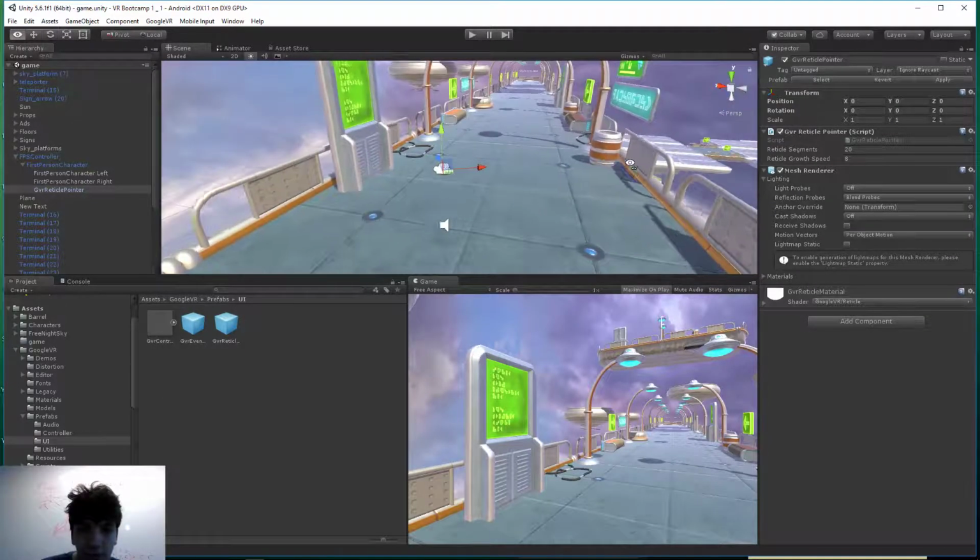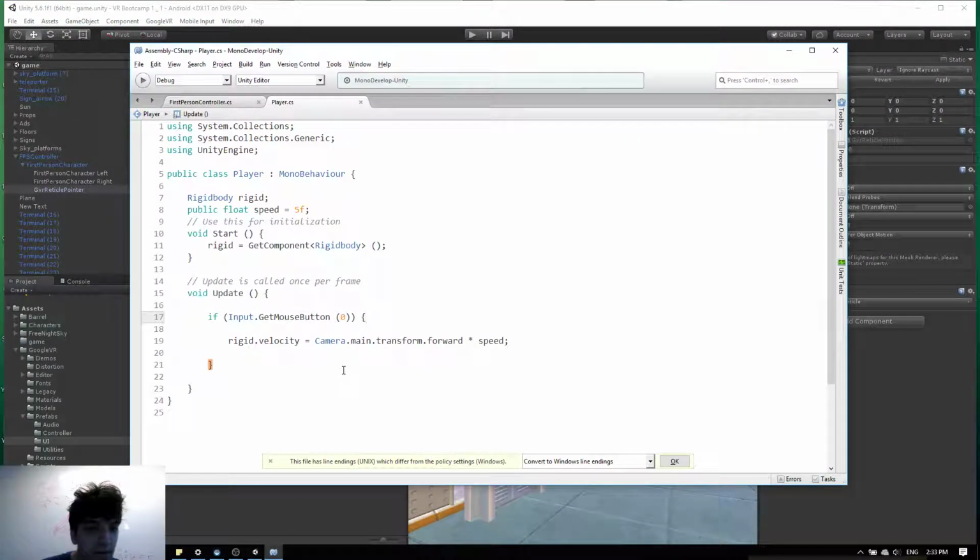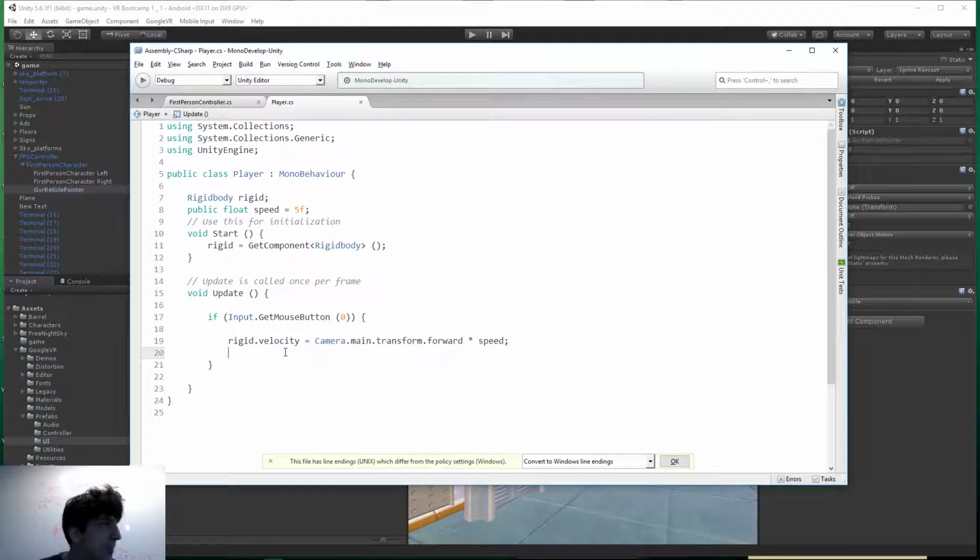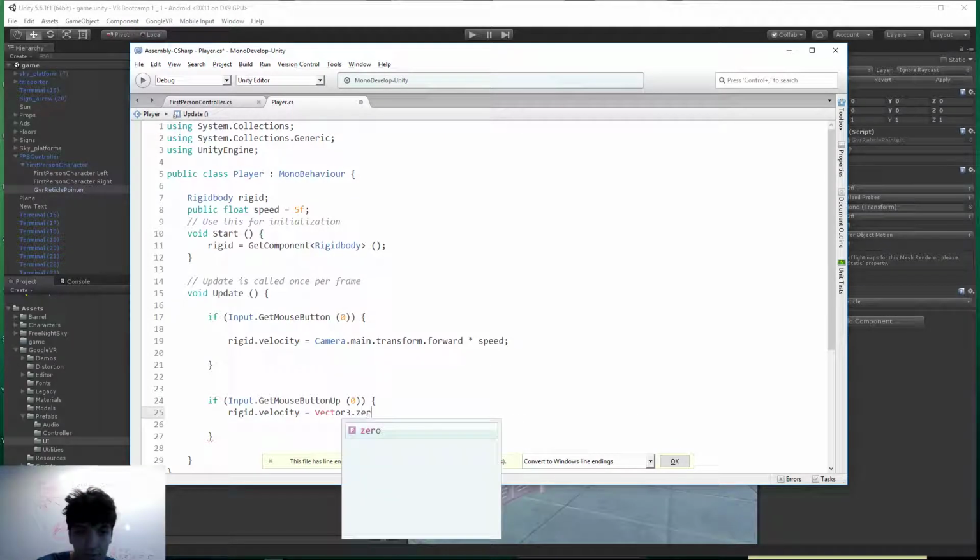But for now, your character should be sliding. If you want to get rid of that sliding, we want to basically stop his velocity. And the way we're going to do that is on Input.GetMouseButtonUp. So right after this one, you just copy this just like that, and only change it to GetMouseButtonUp. So in the player script, we have GetMouseButton 0. We want to make another if statement for if Input.GetMouseButtonUp. So that's when you release, rigidbody.velocity is equal to Vector3.zero, like that.